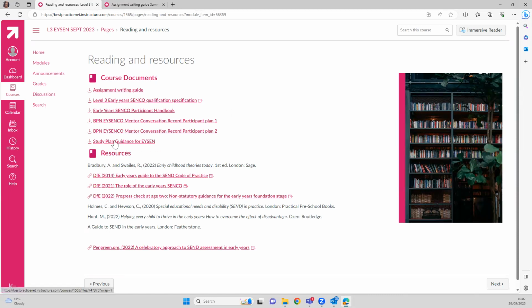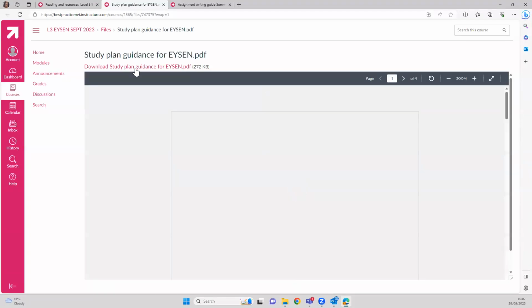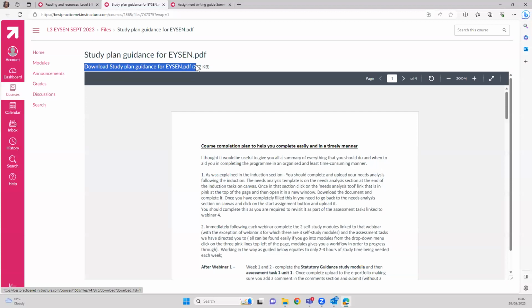Very importantly, you have your study plan guidance. On all of these documents, there is an option for you to download using this pink link. So do make sure that you download this, print it, save it to your laptop, whichever method works for you.